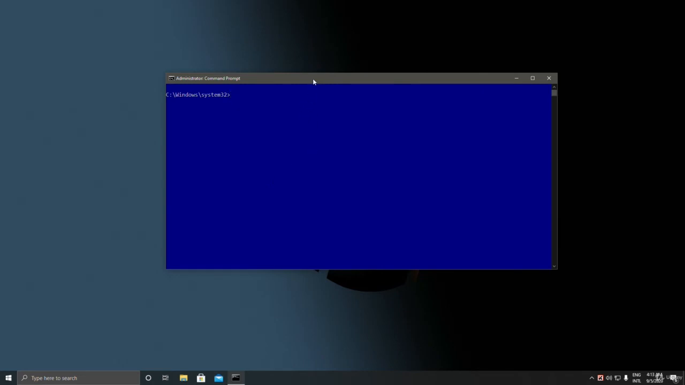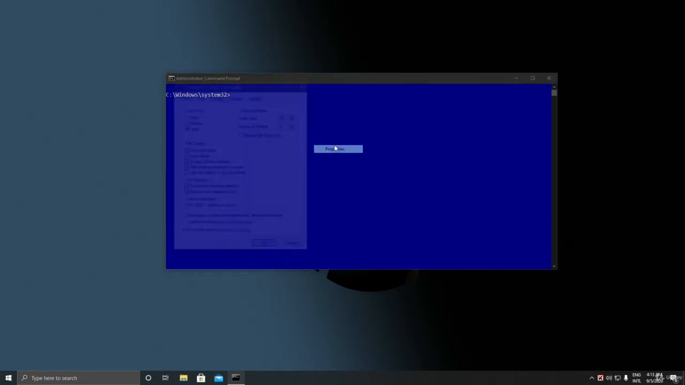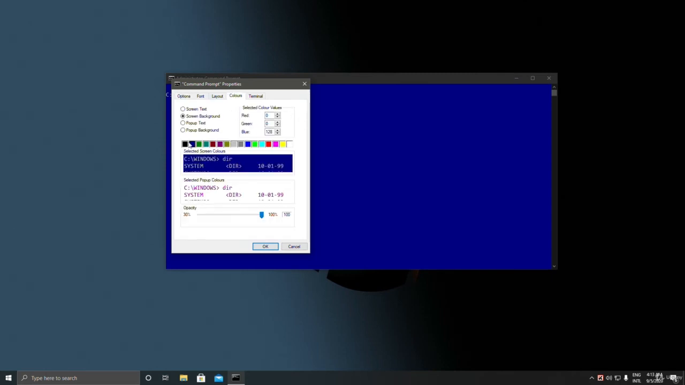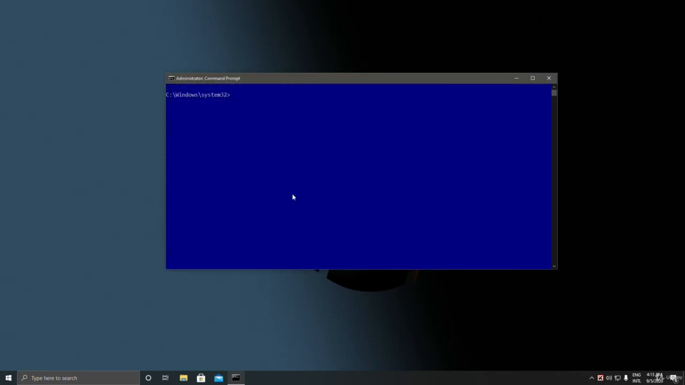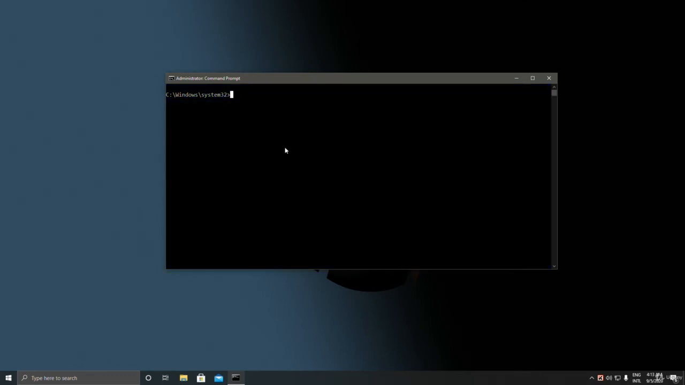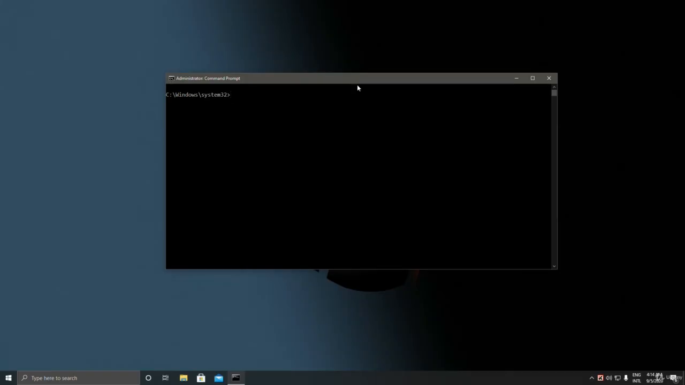But I think I don't like this, so let's go to the properties and make it black again, press enter and CLS. We have our command line interface in our default setting. If you want to change the screen size, simply press F11 on your keyboard and you have full screen mode. And if you want to make it smaller, simply press F11 again. You will have your interface in default size.